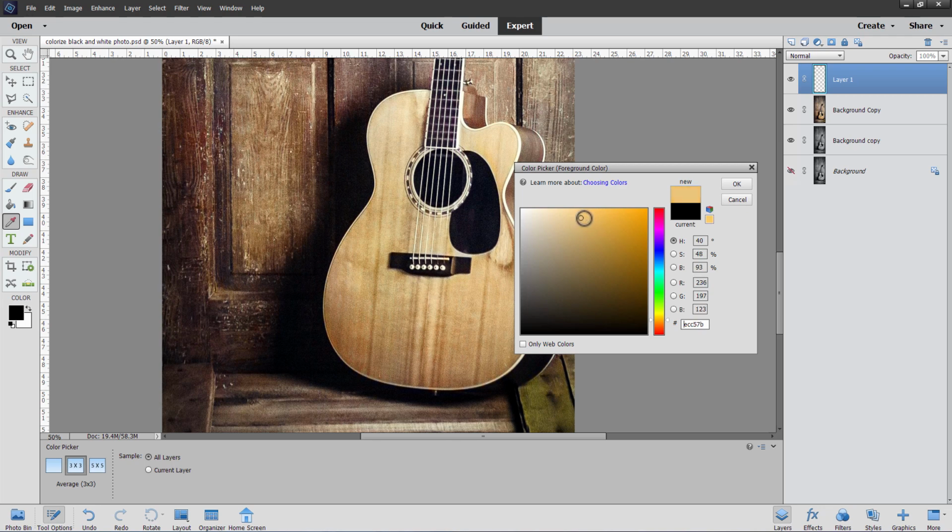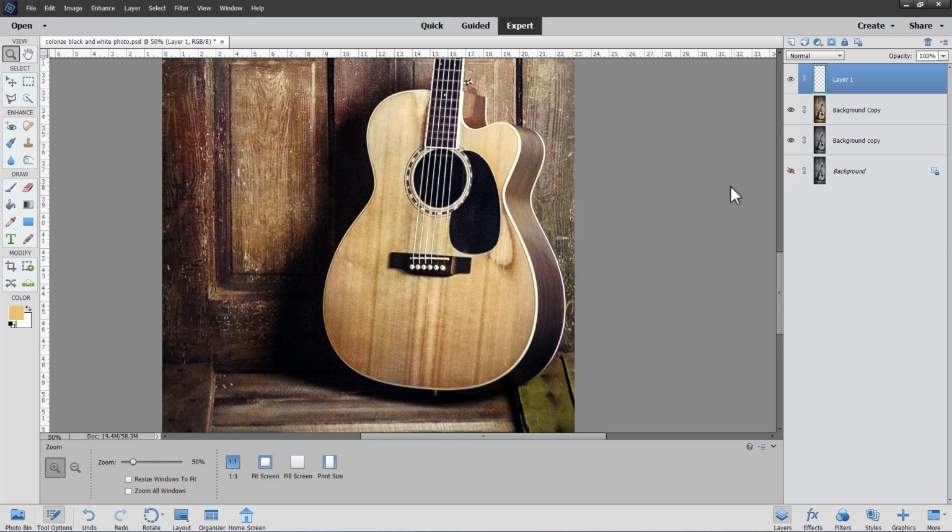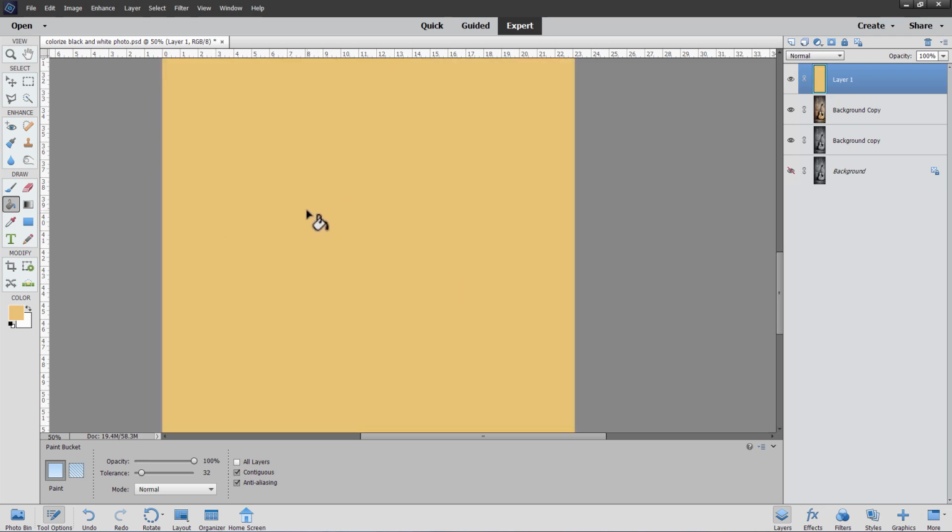It's lighter further to the left, like that. This is just a personal choice. You can choose any color you want in here. Choose OK, and let's fill this layer. Go to the paint bucket, click in here. It just fills the whole layer with that color.